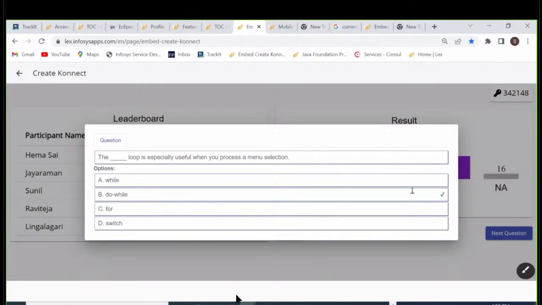Similarly, what she has told: while is an entry control loop and do while is an exit control loop. What is an entry control loop and what is an exit control loop? While loop is an entry control loop, as I said. Entry means the condition that you are given will be checked initially itself. In case of do while, the condition will be checked at the end of one particular execution. So I will give you an example for it.